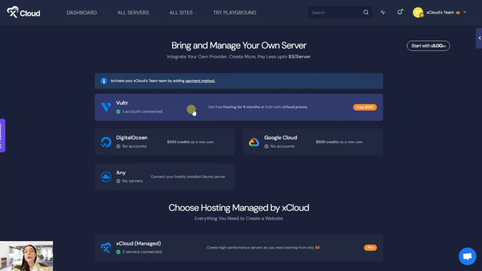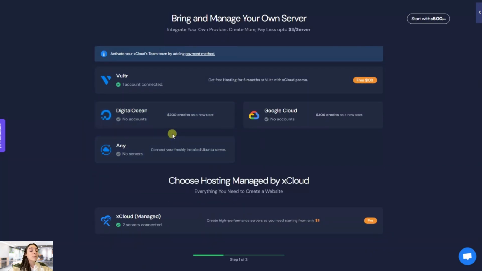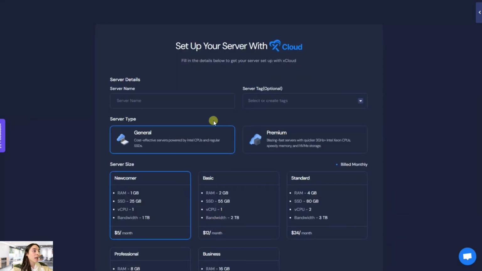Okay, so if you already have a VPS provider like Vultr or DigitalOcean or GCP or any other, then no worries, because you can seamlessly integrate with them all with xCloud. xCloud supports them all, so you do not have to worry about this. But similarly, you can also proceed with this hosting that is managed by xCloud. Okay, so let's click on this and see what we've got here.